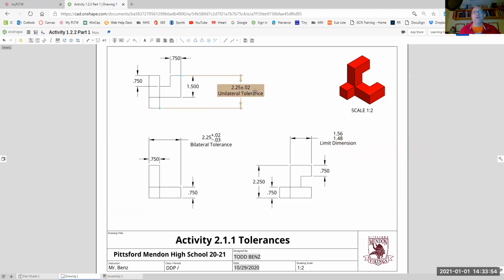So now you can see that I have my unilateral plus or minus 0.02, my bilateral plus 0.02 or minus 0.03, and my limit dimension, which actually gives me 2 different dimensions.